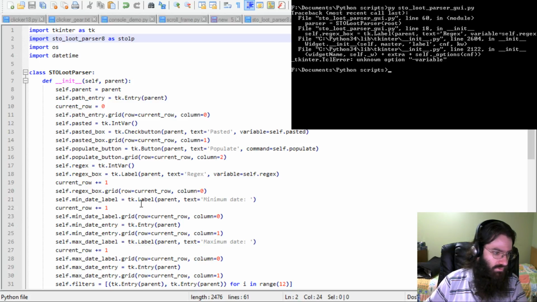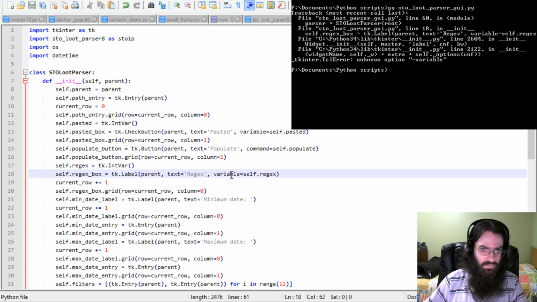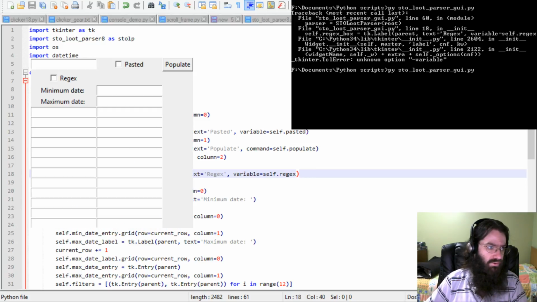Oh dear. Is it not? Oh, I have a label here. No. Labels don't have a variable option. This must be a check button. So there you go. Alright. That's a lot better.